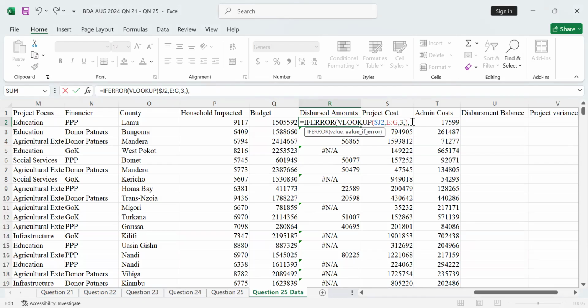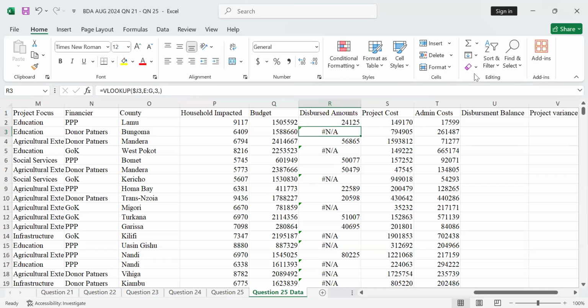So you just input here, in quotes, the zero. Ensure the zero there is in quotes. So zero in quotes, then you can close the brackets that way. Once you do that, you can press enter.